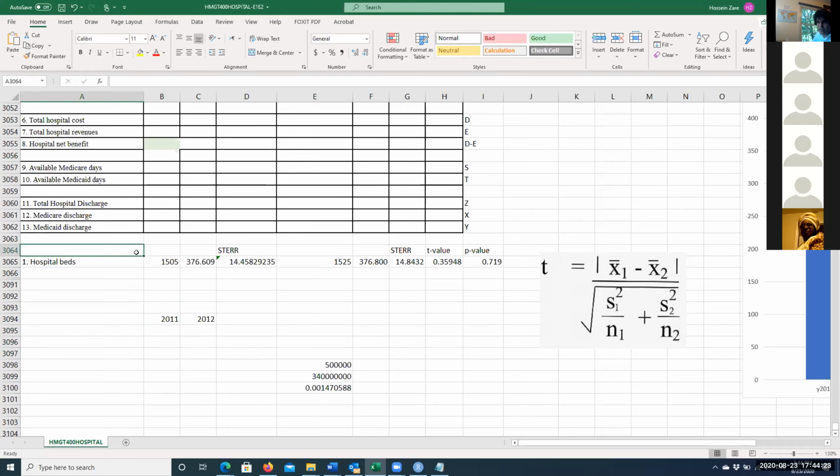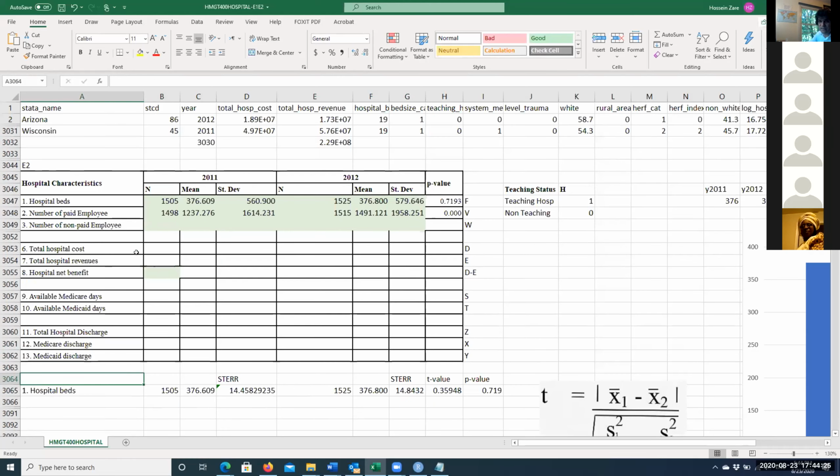So for using Excel, there are two options. Either filter the data by year, sort the data by year, divide the data into two different parts, 2011 and 2012, and use the count, average, and standard deviation functions. Or if you would like to keep the data as it is, then you can use the COUNTIFS function, AVERAGEIFS function, and standard deviation IF function. And this is the function here.